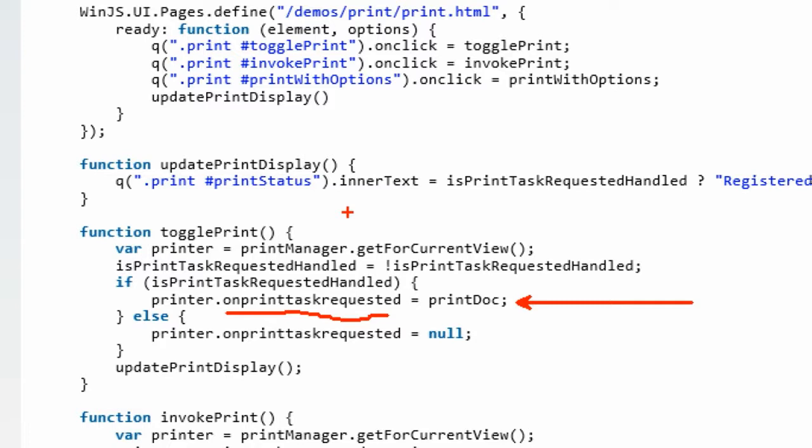But the key here is that line where you could see that the onPrint task requested now equals something. It's basically saying, oh, someone cares about printing. In other words, if you leave that with nothing assigned to it, it means you don't want to print. But the moment you assign it something, that means something cares. There's a listener that cares about printing. That's how you toggle it on. It's really that simple, just to get printing enabled.